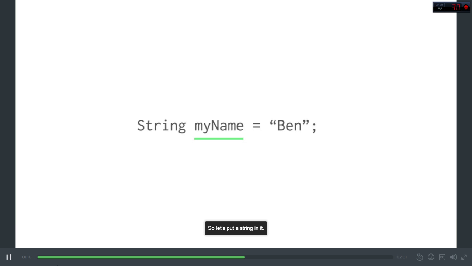So let's put a string in it. In Java, as in many programming languages, strings are represented as text surrounded by double quotes. In this case, the text is my name, and I make it a string by adding the quotes around it. We then use the equal sign to put this string into the variable, or in other words, set myName equal to Ben.